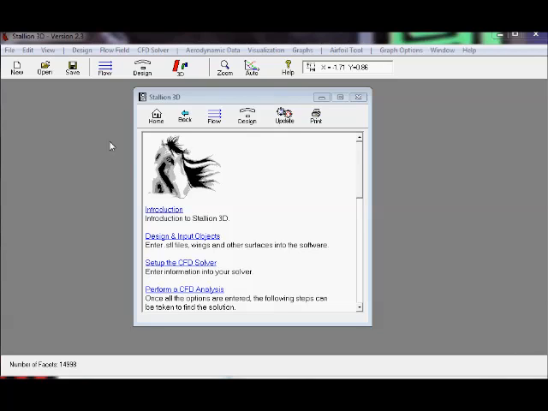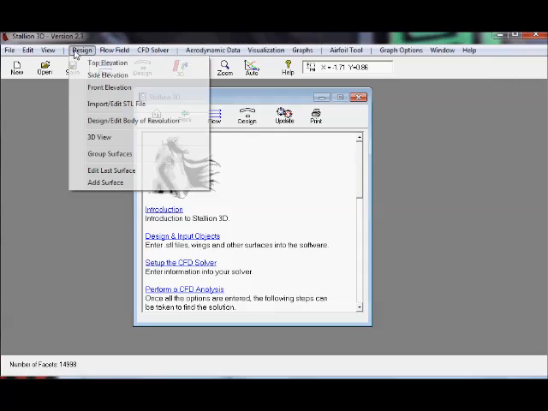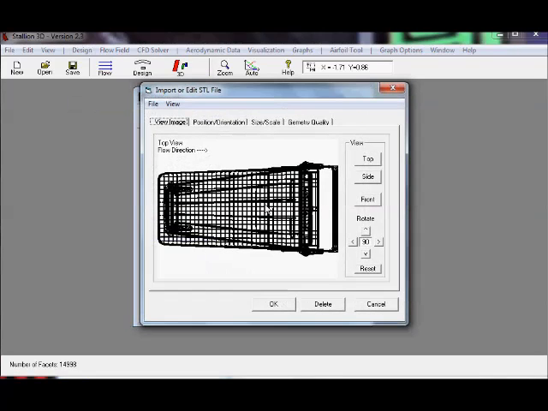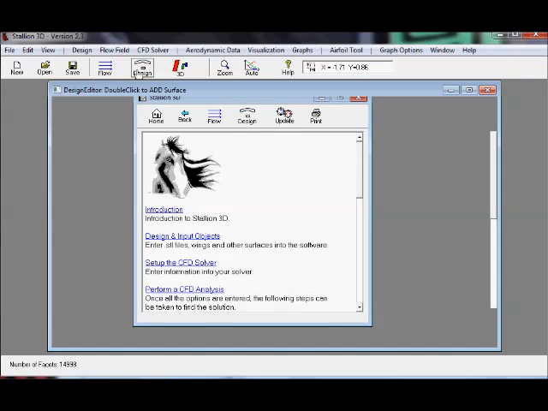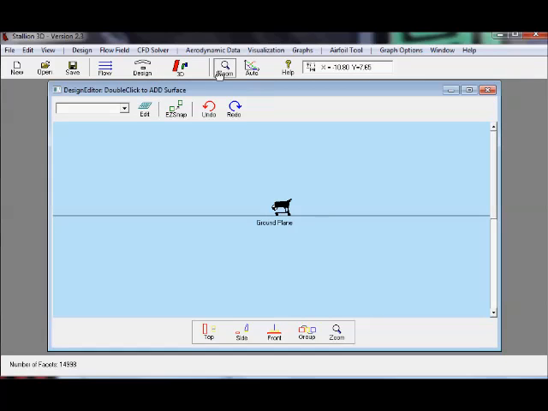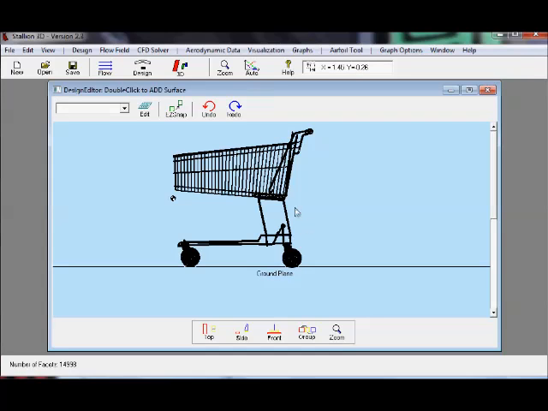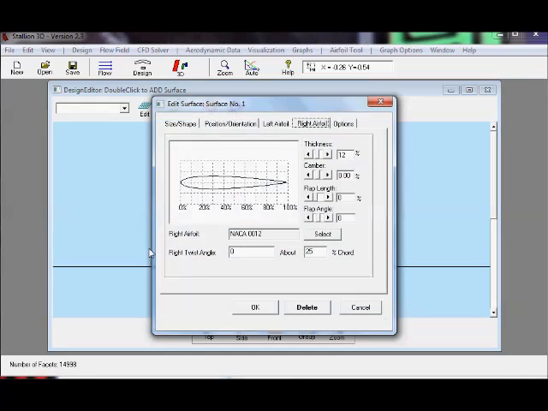So this simulation is for kart racing for Simulation Friday on Twitter. We start with a cart, a shopping cart, and basically we want to analyze it in Stallion 3D using CFD. Of course, if you take this cart to the racetrack, they might laugh at you. So what we have to do is add some enhancements.